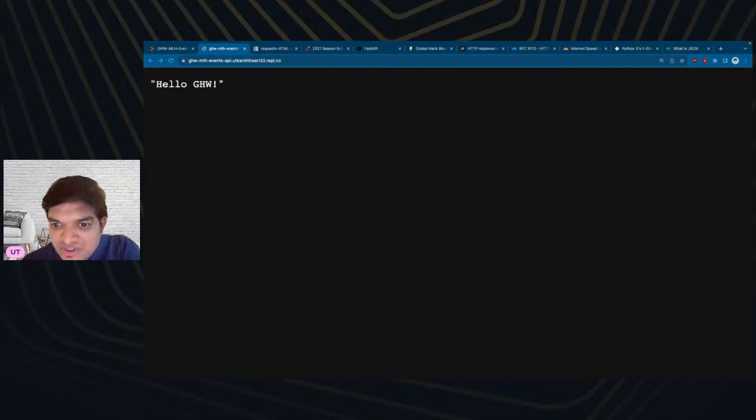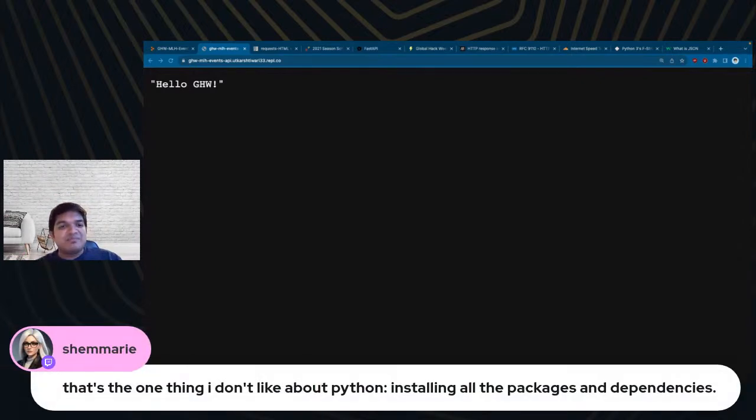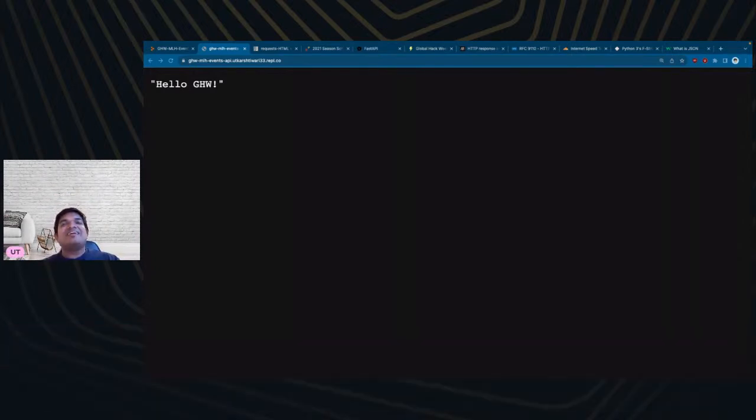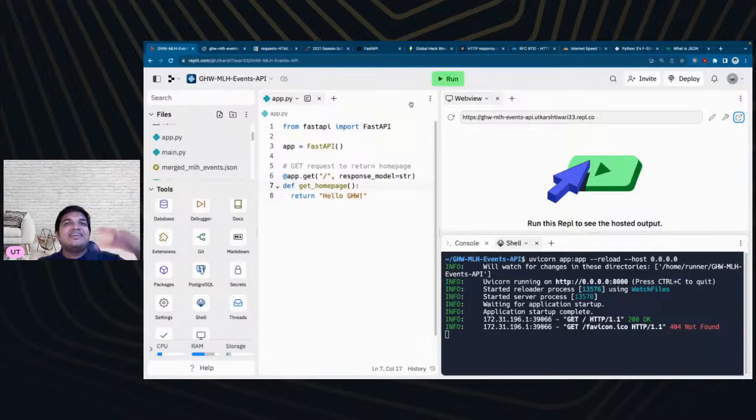Okay, so bunch of messages. I'm sorry I missed that one. Yeah, installing all the packages and dependencies. Well, at least Replit is good about that part. Replit is normally good because once you hit that big green button, it scans your code, and if there is any dependency, it is going to just install it for you, which is the best thing I like.